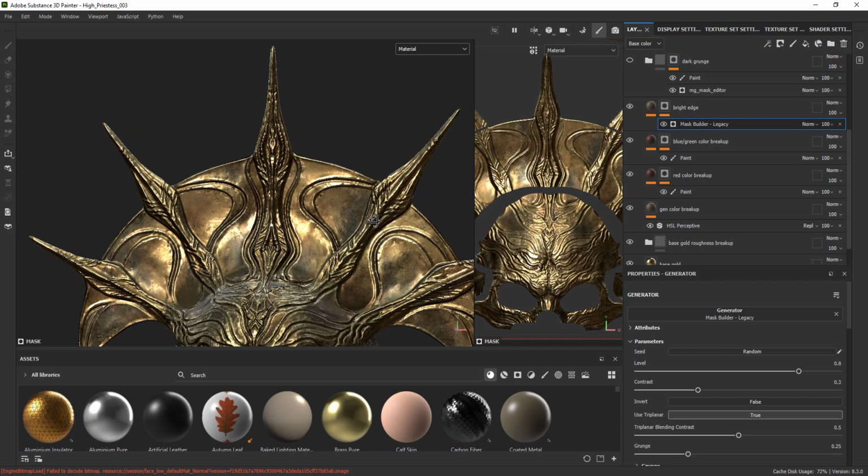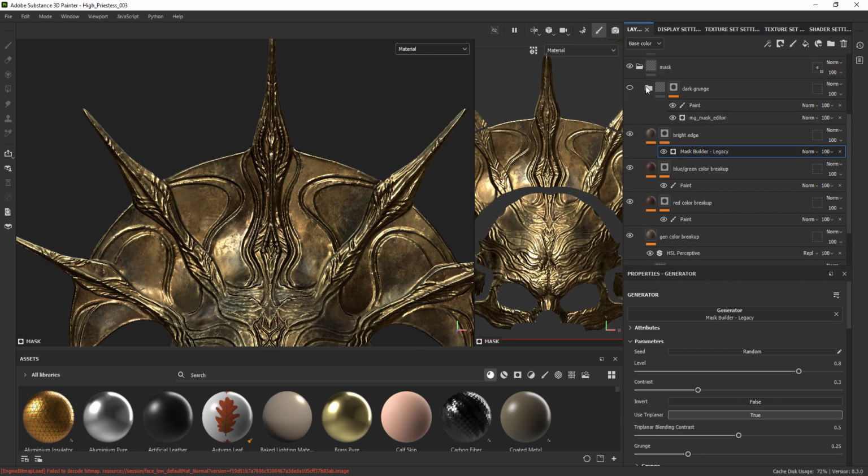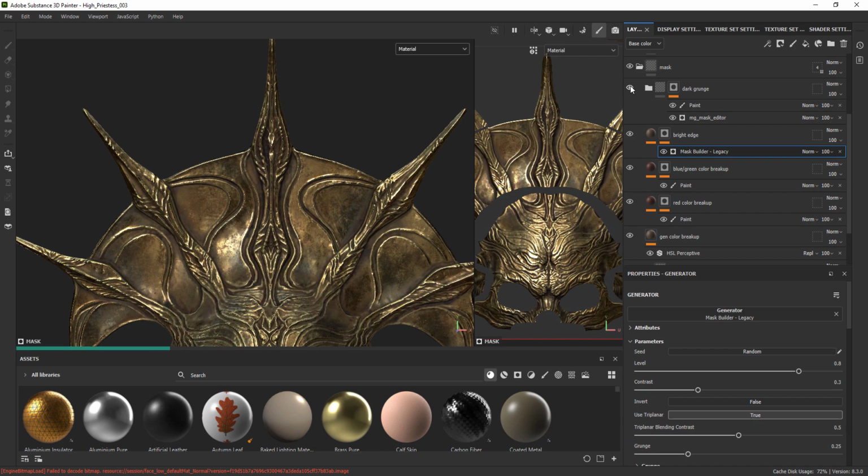And the last thing we have is just general grunge. Like I mentioned before, when gold weathers, it tends to capture this dark grunge in cavity areas and the AO areas. And that's what this one is for, just to follow the reference and make it look a little bit like weathered old gold. And it also provides another layer of roughness breakup.